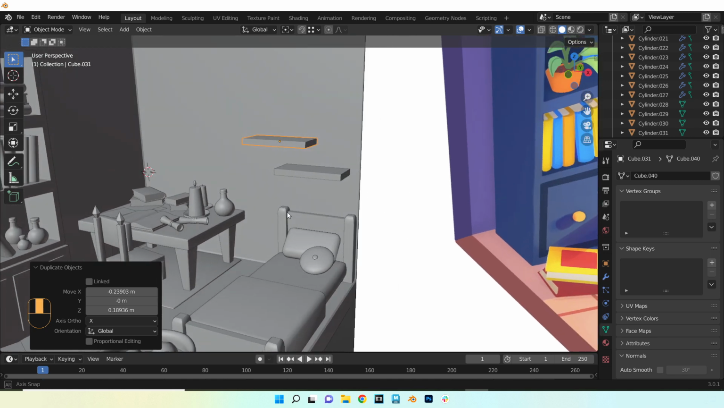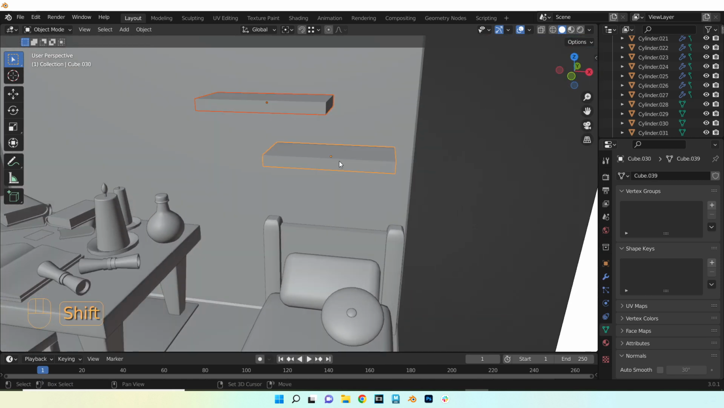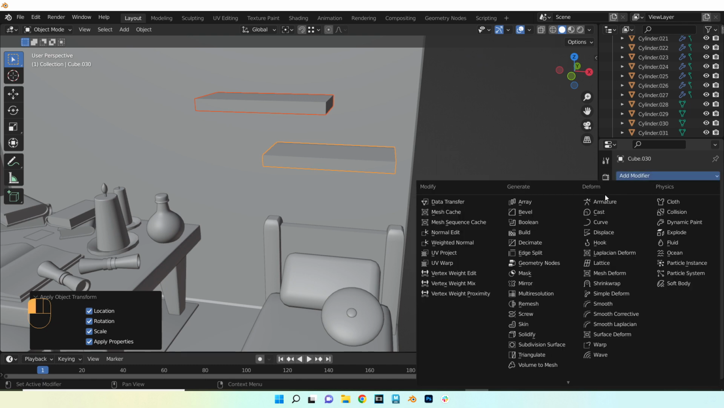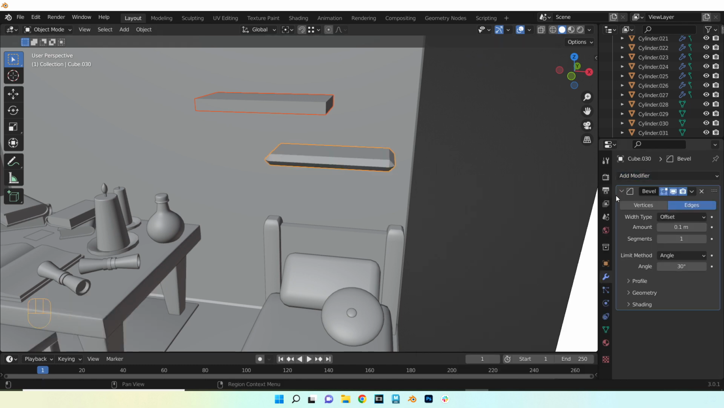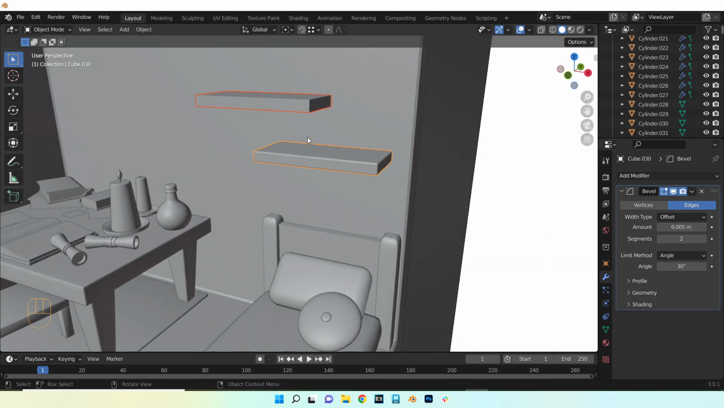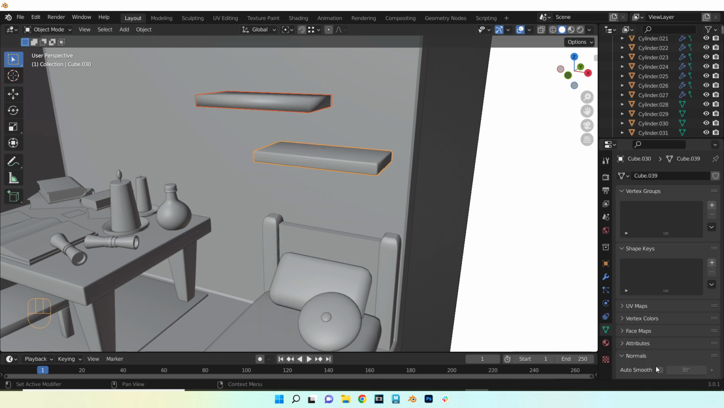Now let's bevel these. First select both and press Ctrl A and choose All Transforms. Then in modifiers, add the bevel modifier to each. Adjust the amount and segments. After that, right click and choose Shade Smooth. In Object Data Properties, Normals, turn on Auto Smooth as well.